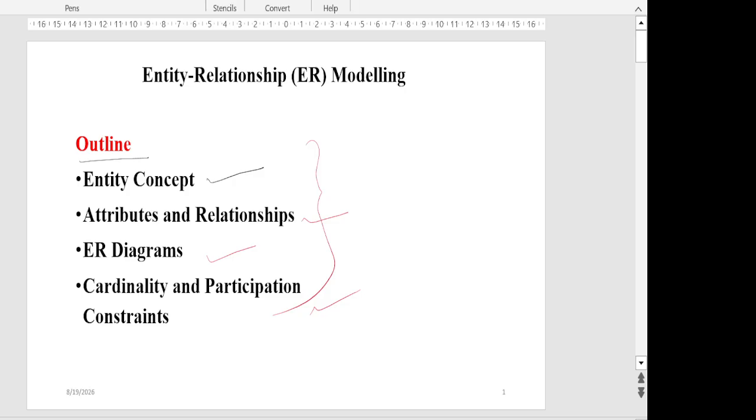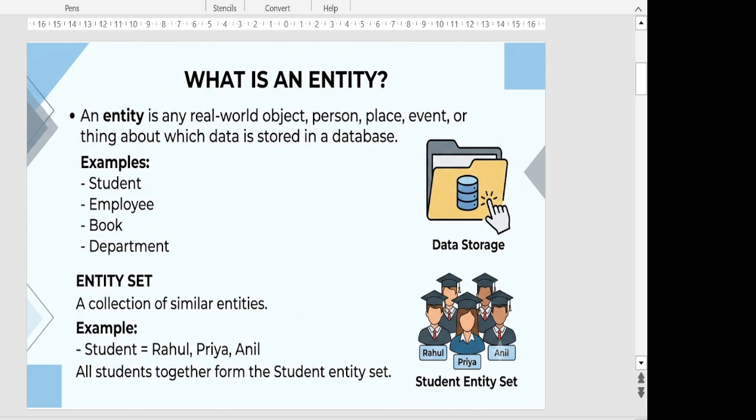So first we will discuss what is an entity. We can say an entity is a real world object. It may belong to anything, like a person, place, event, etc., which is stored in a database. So I mean to say an entity is any real world object.